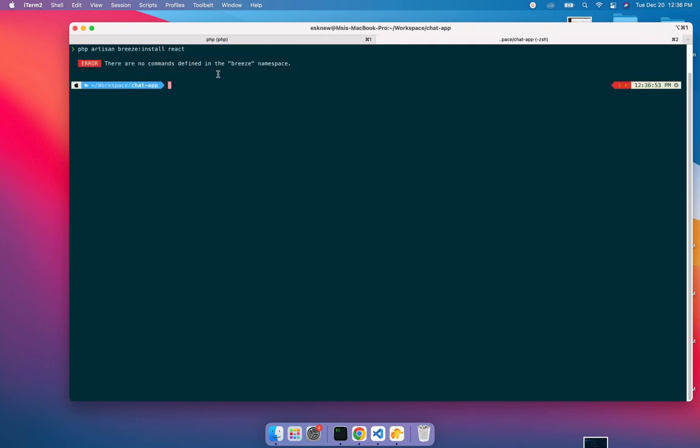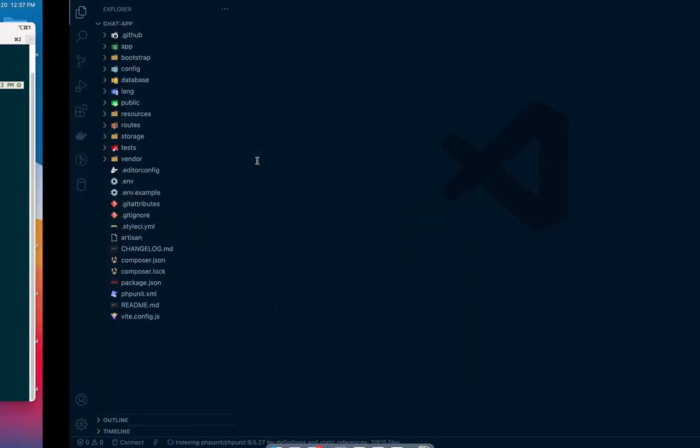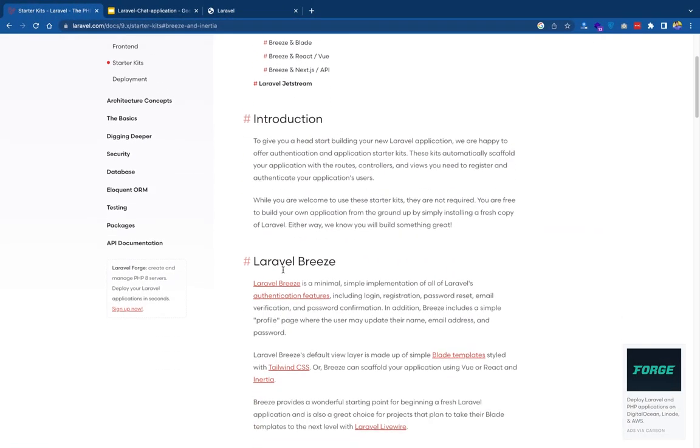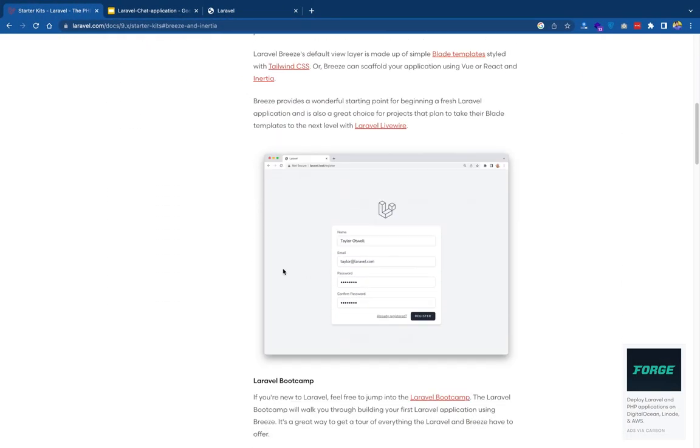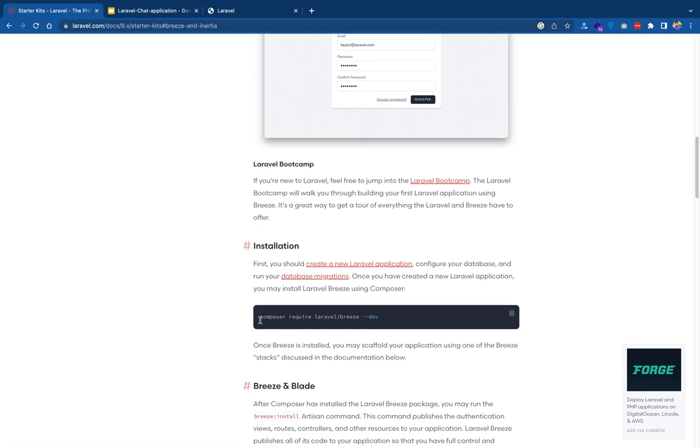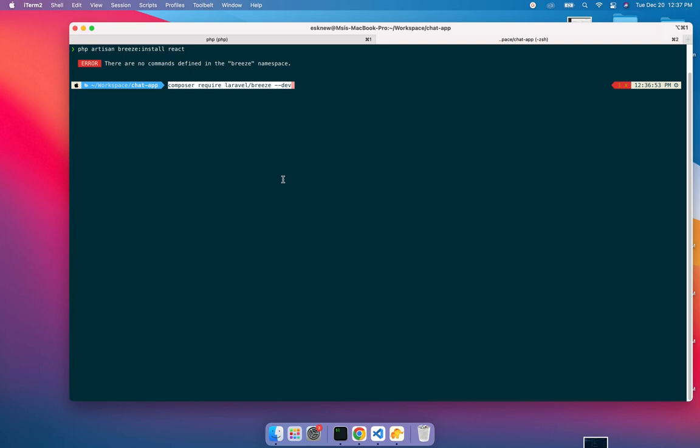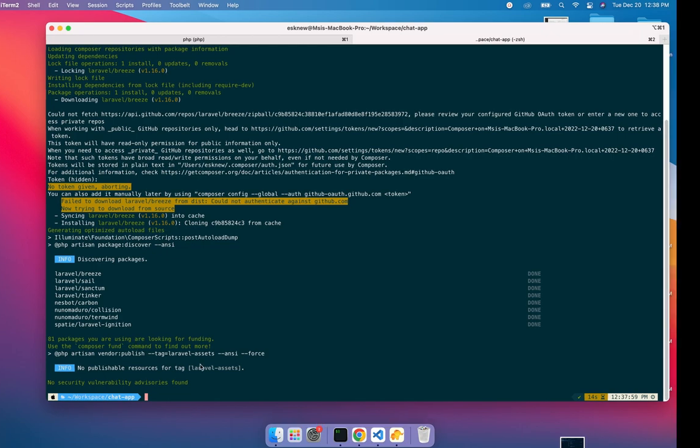So there are no commands defined in the breeze namespace. Okay, so there is no command defined. If we go to the introduction, to install Laravel Breeze we write composer require laravel/breeze --dev. We're installing it as a dev dependency. Let's enter. So it's installed successfully.